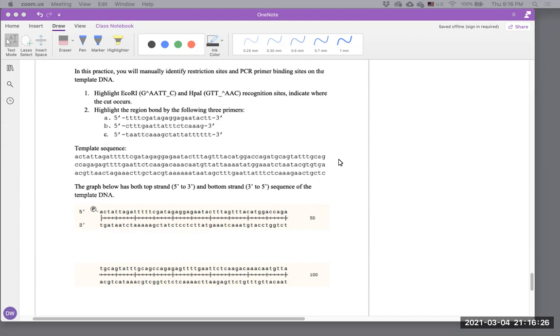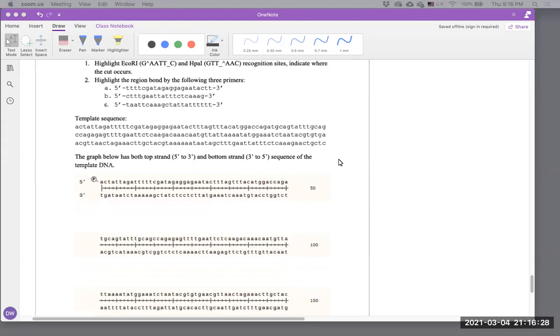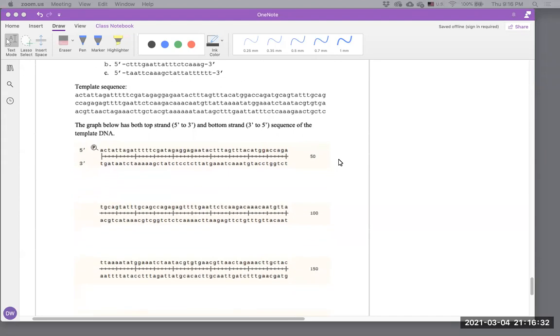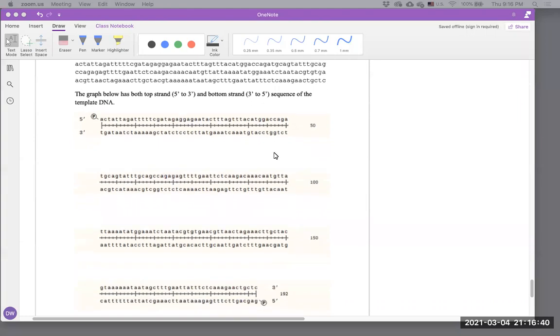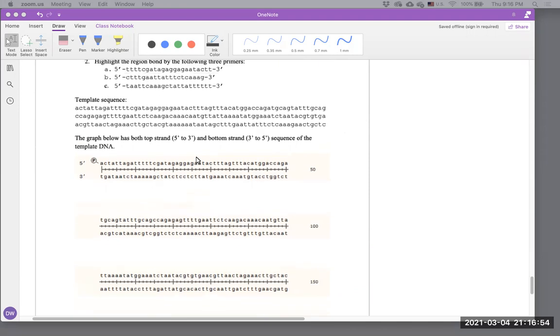All right, so here, this is of course something that you can do with APE, but I think for the purpose of understanding the concept of restriction digestion and primer location, it's better to do this on paper because on this piece of paper, we have both the top strand and the bottom strand provided. So you get a more visual understanding of how these two techniques work. So we're going to do the first one.